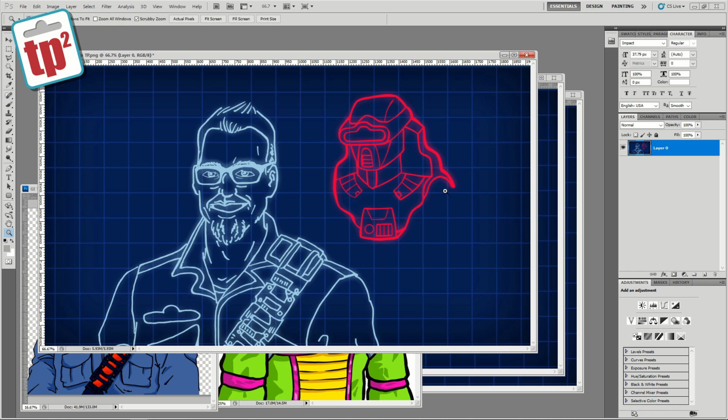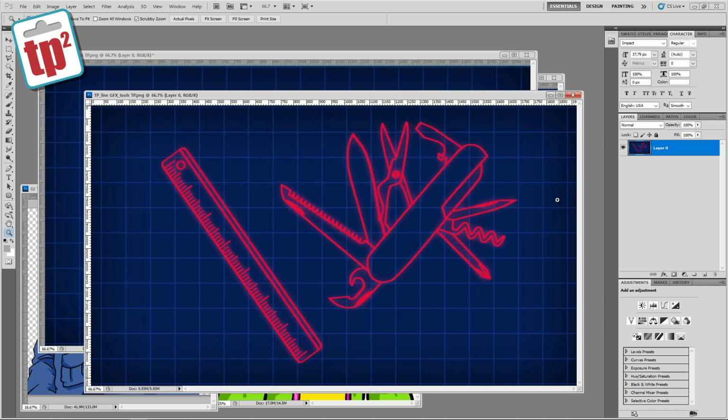That then progresses onto the shot of the mask agent's vehicle. And I thought for that I would show some tools and things that I use on the channel. So doing a quick Google search, I found some nice free bits of line art, one of a ruler and one of a penknife.